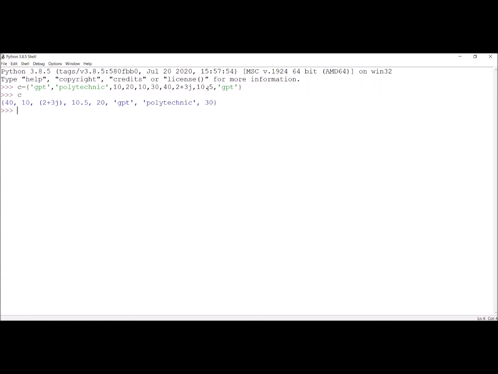Now we will check. In C, the first point we have observed is that the data is not printed in the order we have given, so indexing is not at all possible. We will check C of 1. It will show an error. The second point we have observed is that duplicate data is not printed at all. GPT, even though we have given it 2 times, is printed only 1 time. Even though we have given 10 2 times, 10 is printed only 1 time.